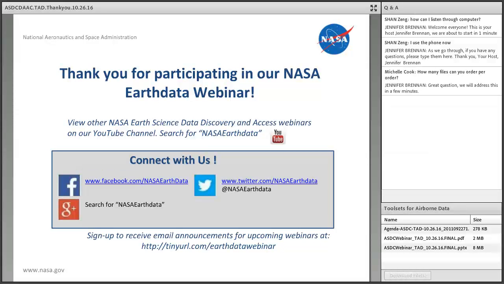Sure, I can take that. We don't actually have a limit on the number of files ordered, but it depends on the actual mission and platform. As Aubrey showed in the demo, we split up the orders by the mission and platform, and you'll get one file for each flight that you select. So if you select a range of dates with 5 flights, you'll get 5 files for that order.